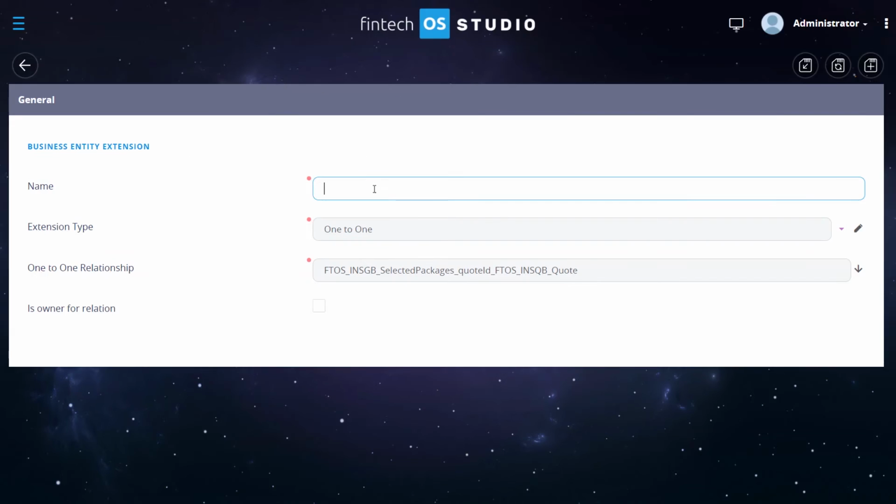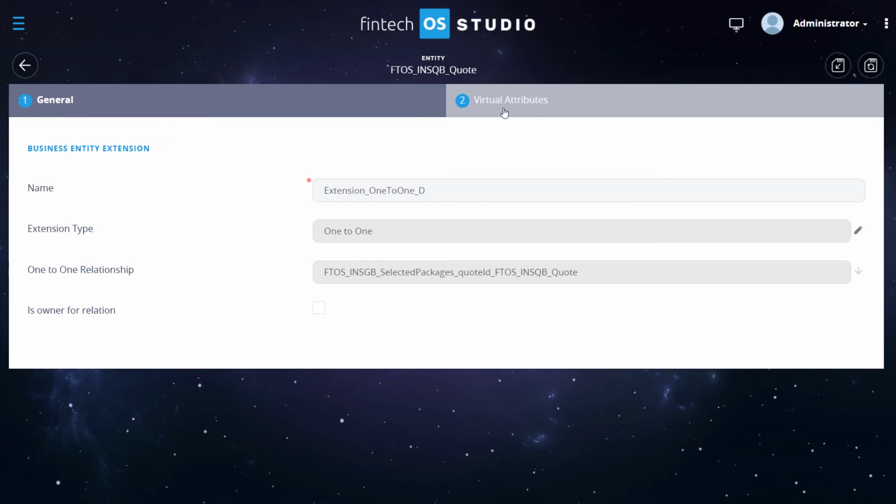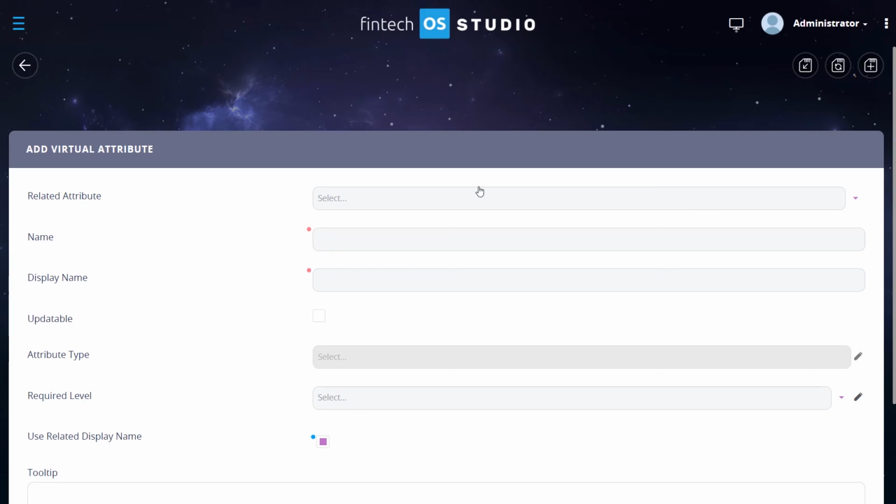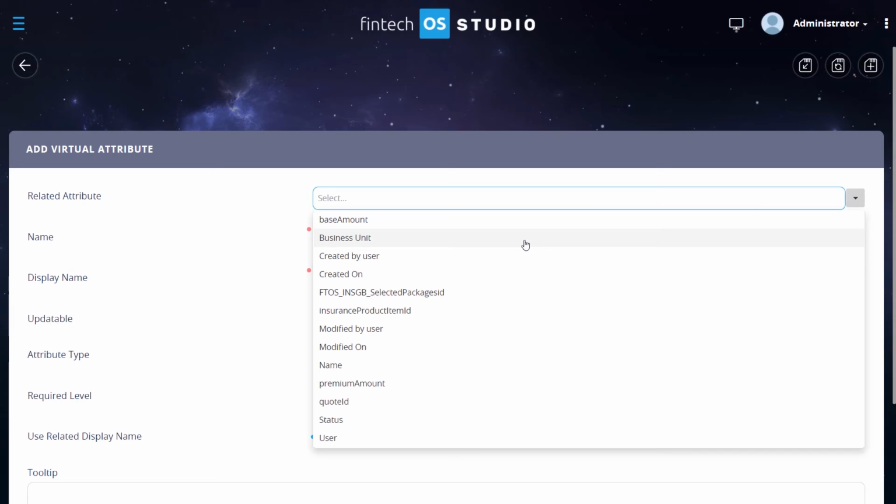And then we can give it a name. Let's say basically extension 1-to-1, so that I know what this is about. Is owner for relation, again, just like before. If it is the case in your situation, we can save and reload. And then again, click on virtual attributes. And then again, you can choose a related attribute from the other entity, right? Which in this case is the child entity.